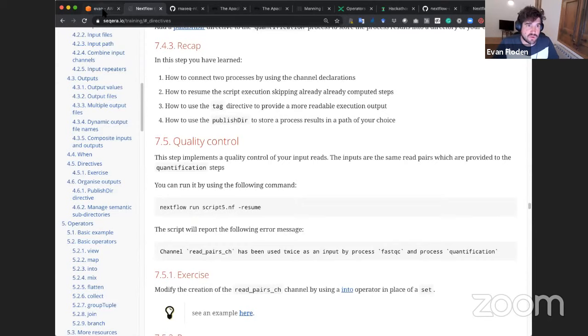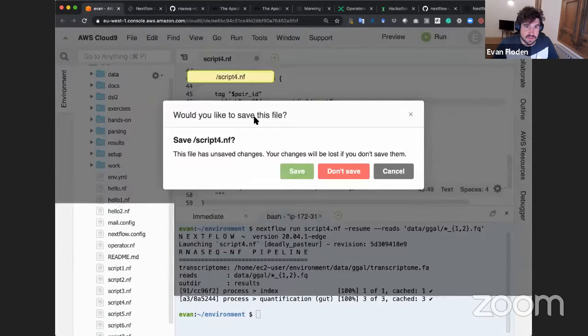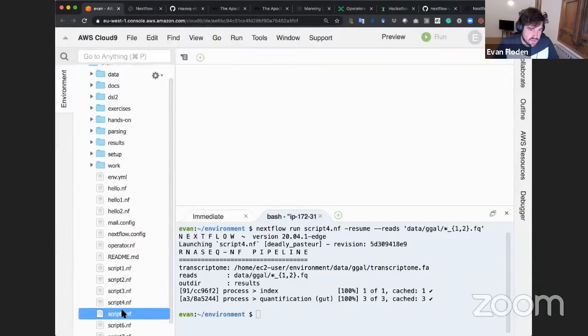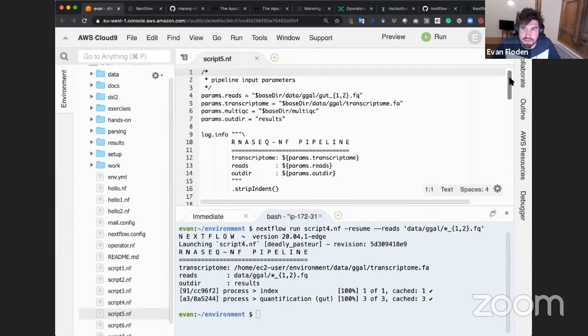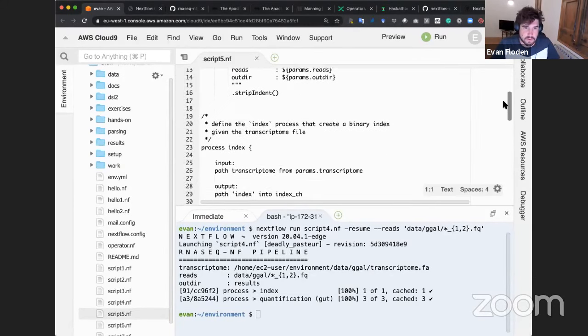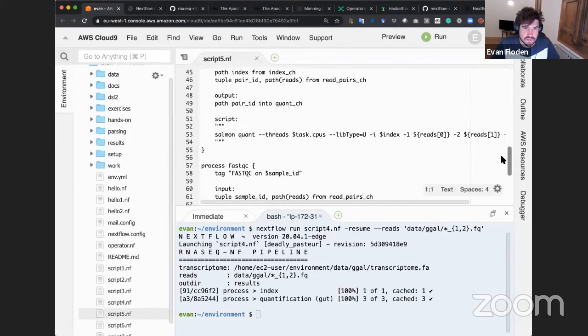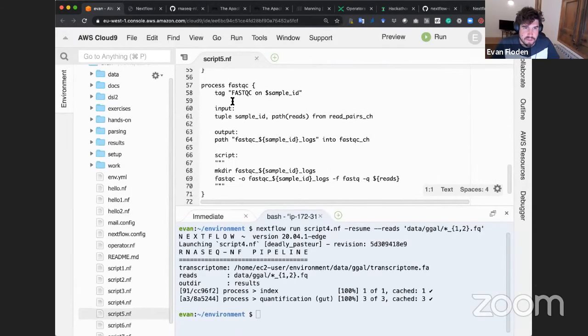So we're going to use script number 5 here. This is a FastQC step. Everything in this pipeline is identical as before. So we've got this here, FastQC. Now it's a new process that we have. We can see we've got a tag FastQC on sample ID here. Our input is exactly the same as the read pairs channel from before.